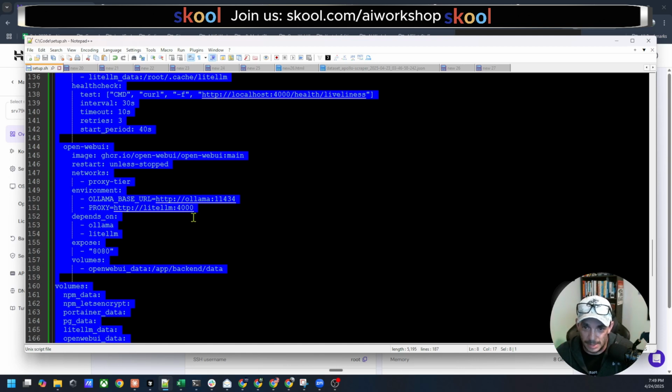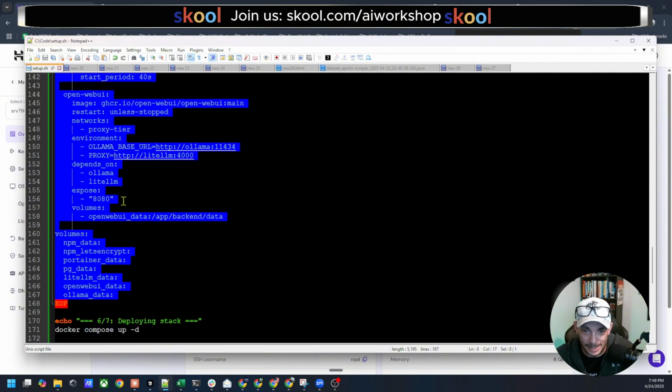So we're going to tell it where LiteLLM is because it needs to be able to talk to that. We're going to tell it where Ollama is because it needs to be able to talk to that. And it's going to expose port 8080 internally so that other Docker images can talk to it. And here is our volume. We're just listing out our volumes at the end here.